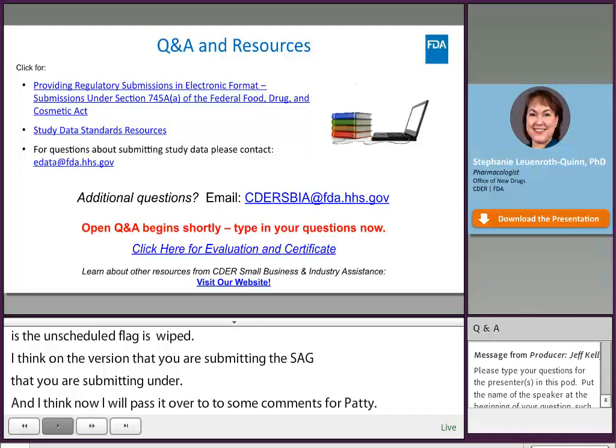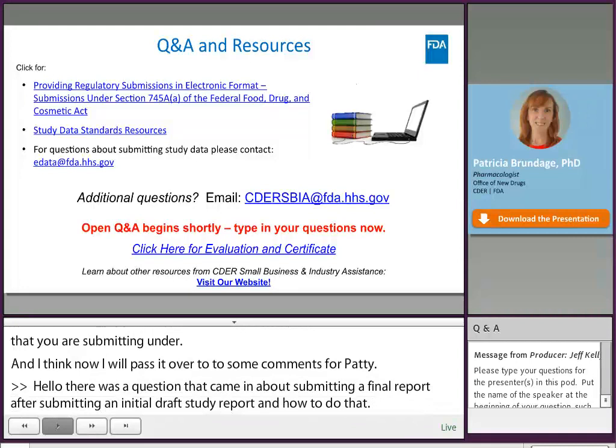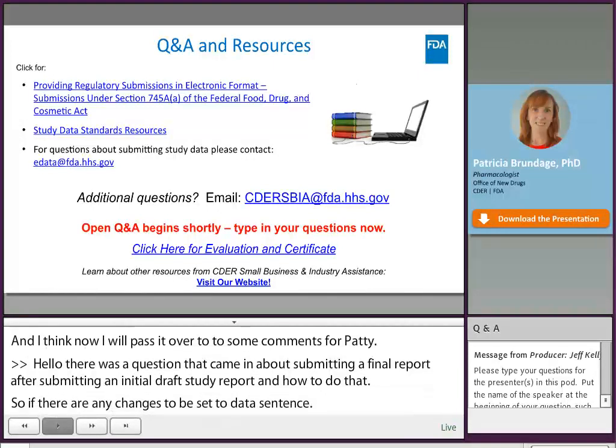Hello. So there was a question that came in about submitting a final report after submitting an initial draft study report and how to do that. If there are any changes to the SEND datasets requiring resubmission with the final report, you would resubmit the updated datasets using the replace operator. Information about using the replace operator to update SEND datasets can be found in section 7.1 of the Study Data Technical Conformance Guide.